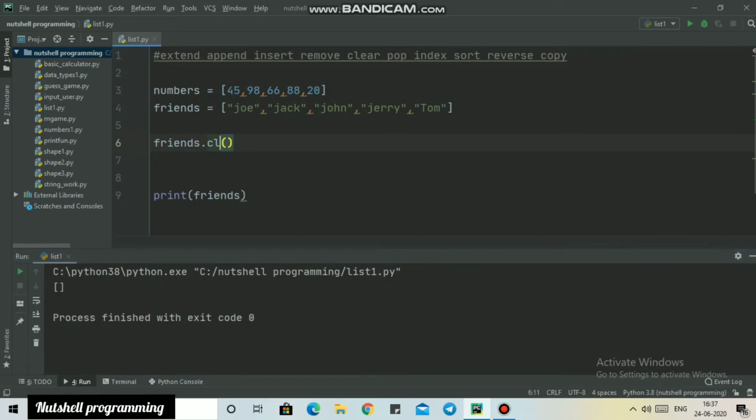And the sixth function is pop. I'll write pop here. In the parentheses we have to type nothing. Automatically it will remove the last value of the list, which is Tom.